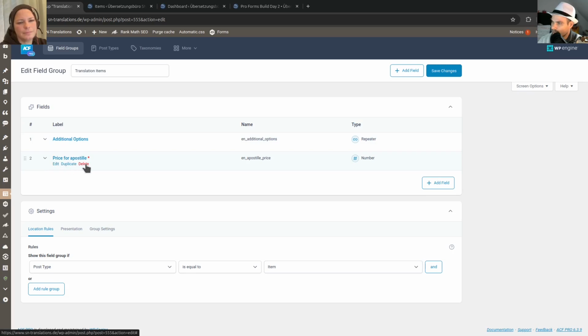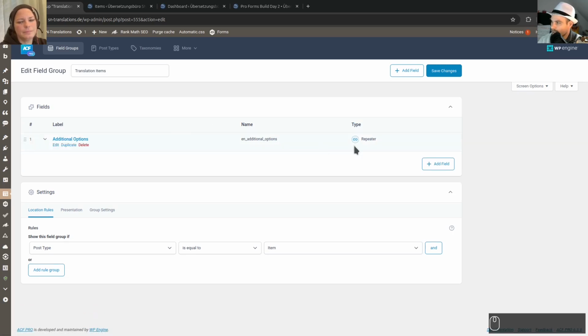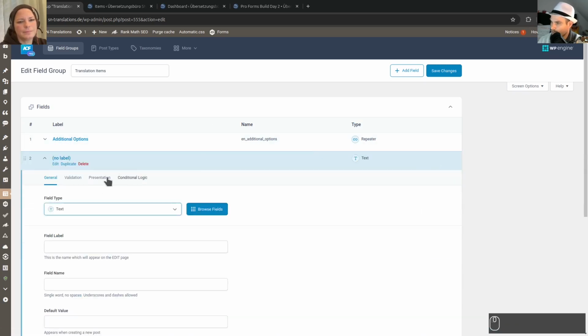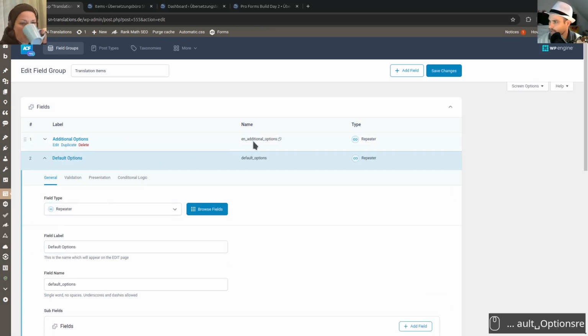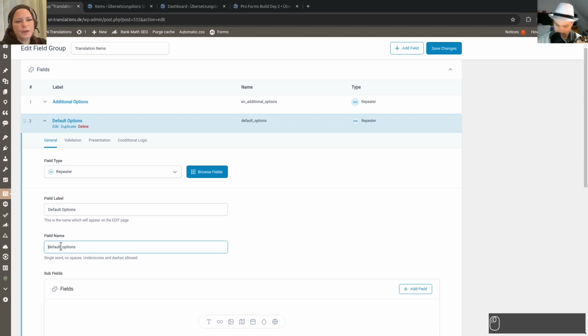And we're gonna delete the price for apostille, and we're gonna add another repeater. I'm going to call that repeater default options. Just see, and yeah, it's going to be en. That's it. Just to make a quick detour into language territory. I mean, in the end, these are going to have to be in different languages as well, right?